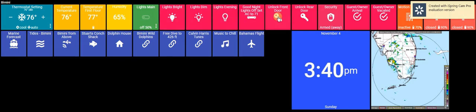So then we've got various lighting scenes. For example, right now the lights are off, but lights evening will come on every night an hour before sunset. Now that turns on the interior lights to 50%, turns on the front porch light, turns off the back porch light, as well as the landscape lighting.